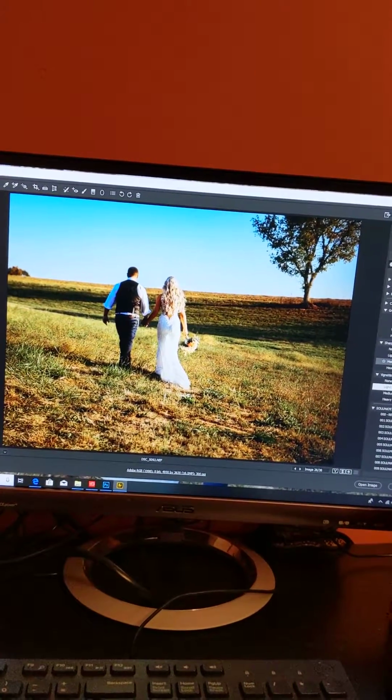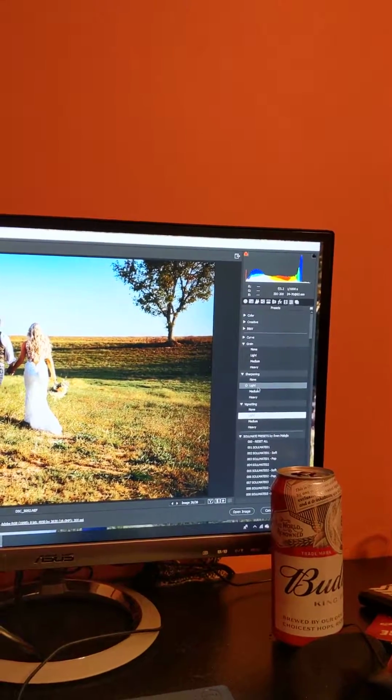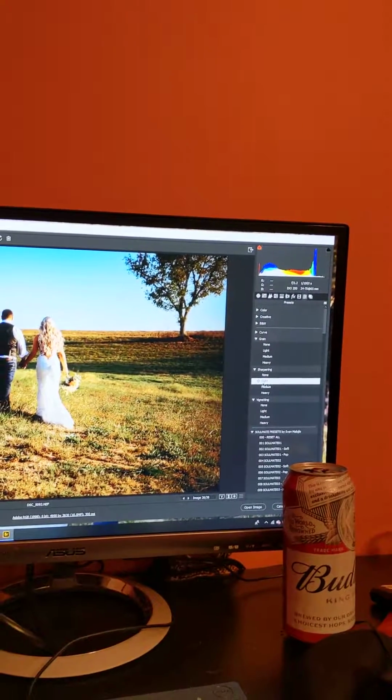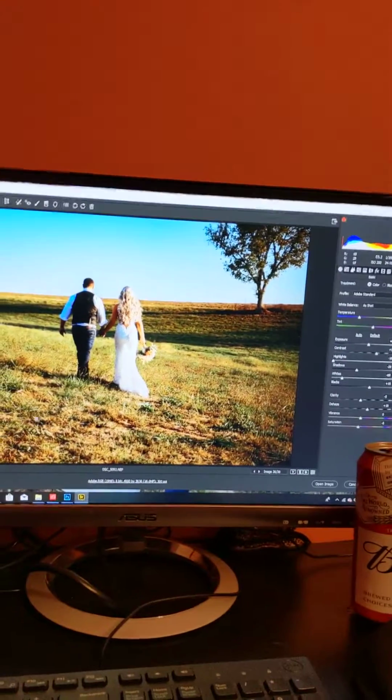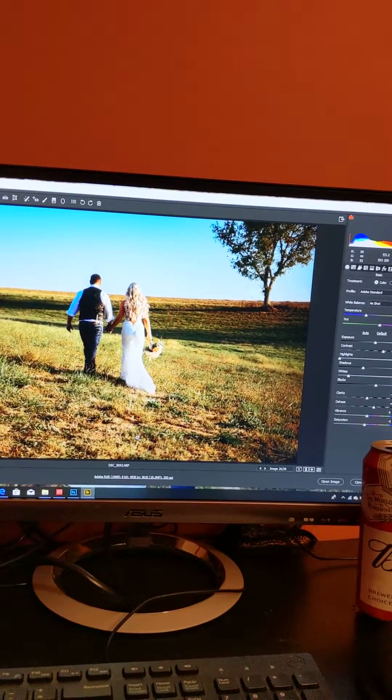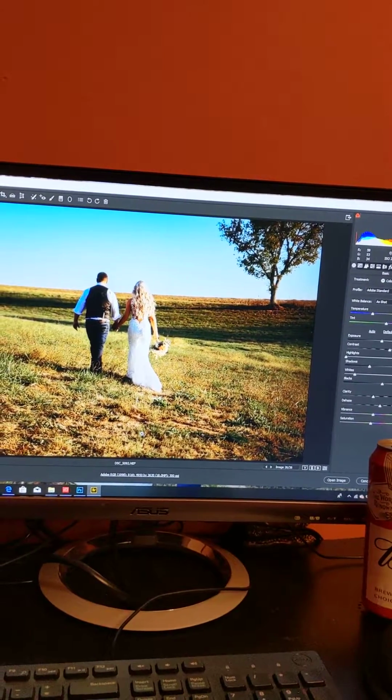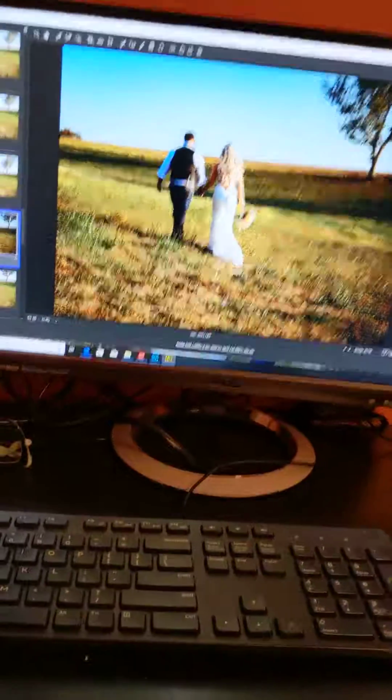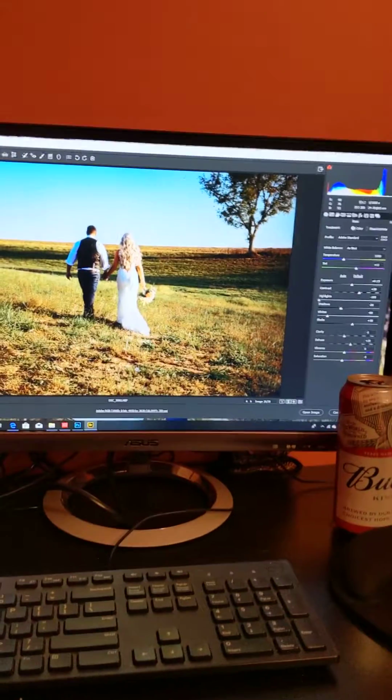I'm sharpening that up a little bit. So, this was a bad picture to show you how to do the shadows and the highlights, because this one was blown out, but I thought it would be a little faster. So let me know what you think.